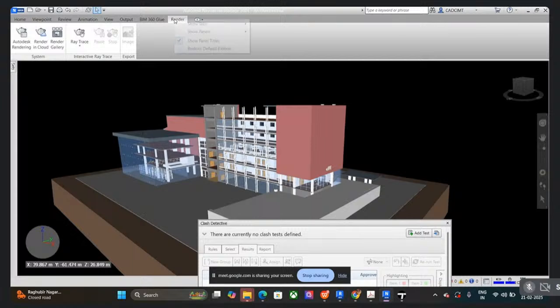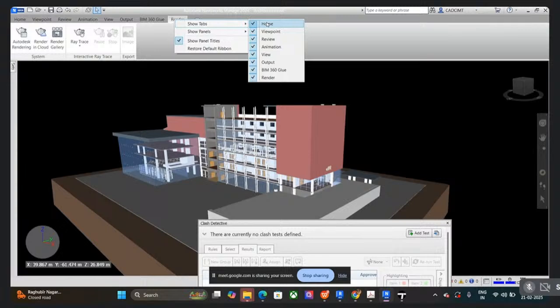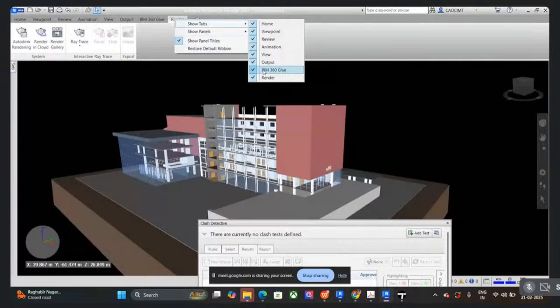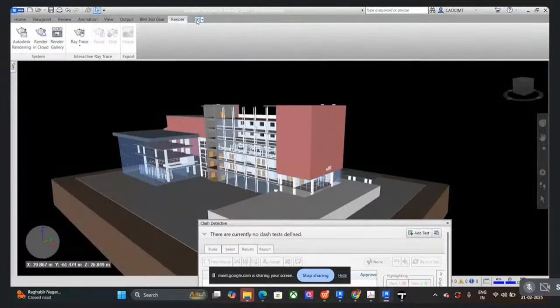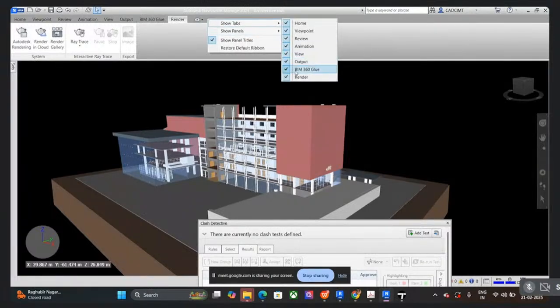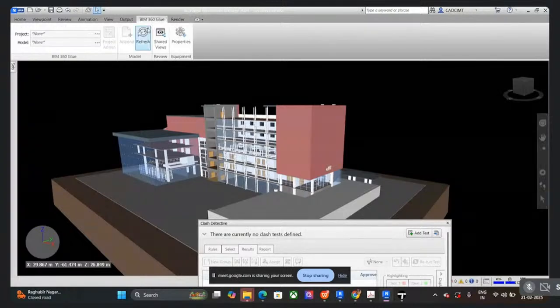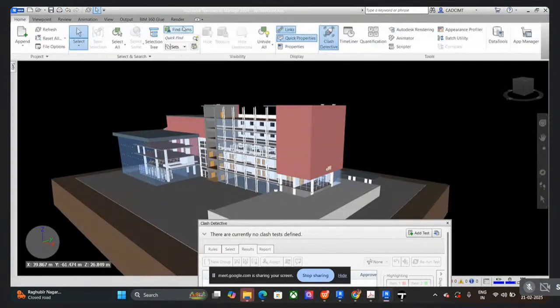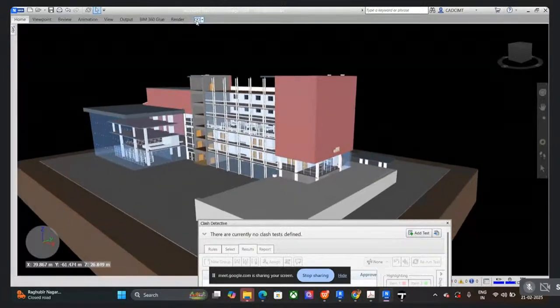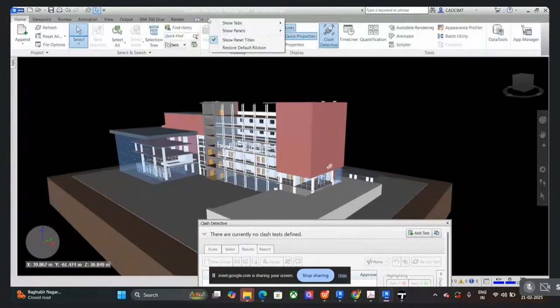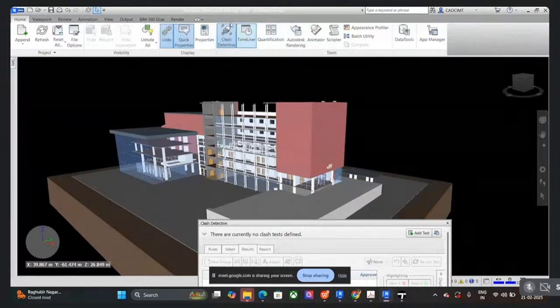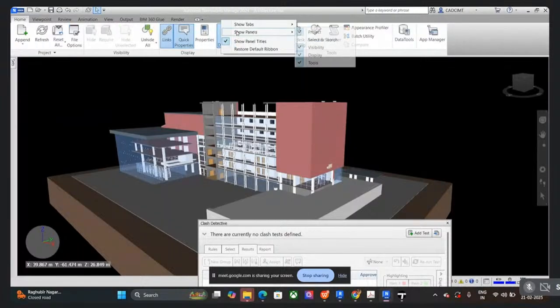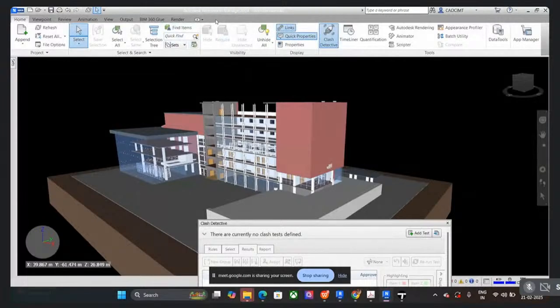Apart from that, if you right-click, you can see different options over here. Let's say Show Tabs: you can show the home tab, the viewpoint tab. If you don't want to see the BIM 360 tab, you can just click on it. So here you can change the way the ribbon looks. And then you have Show Panels. Apart from that, if you want to remove any panel, you can remove it.